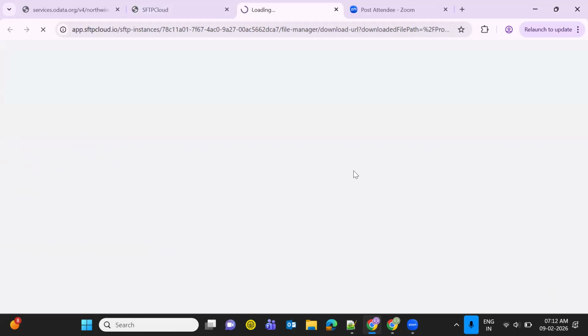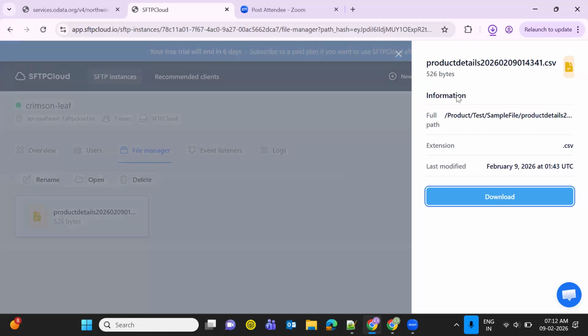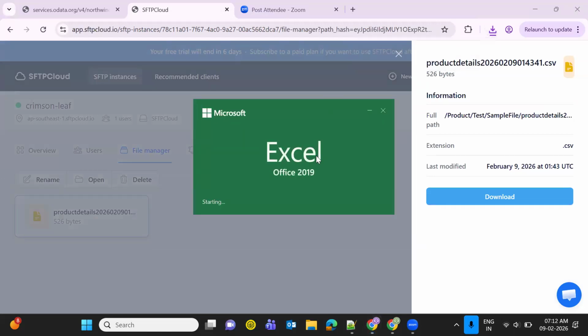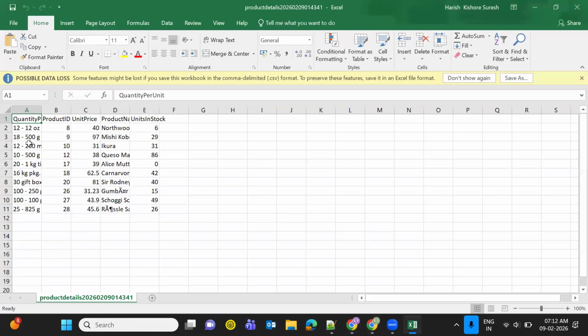We'll open this file. This is the CSV file, that's why it's opening in Excel. So here you can see all the records, the unit price which is greater than 30. Here you can see all the unit prices are greater than 30.